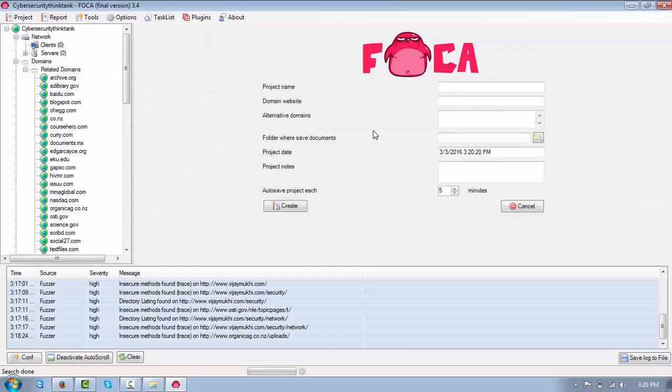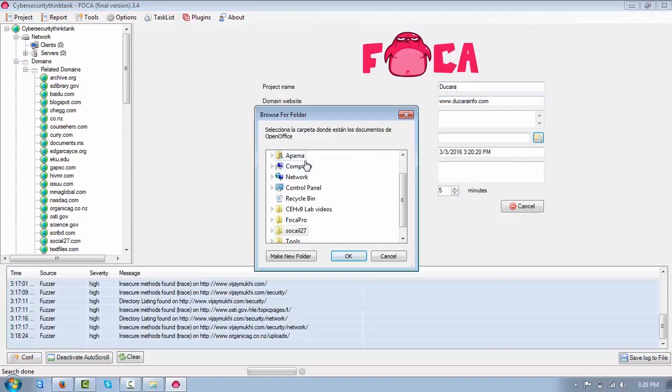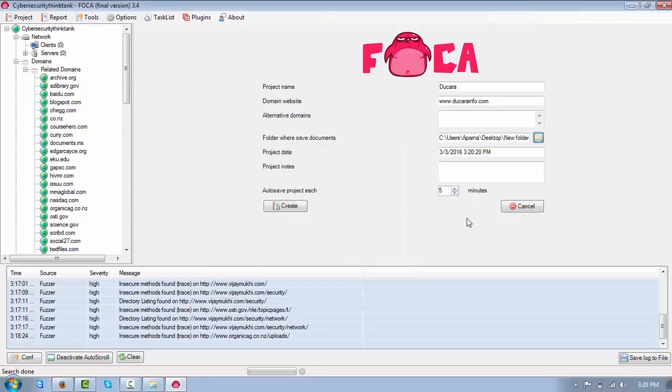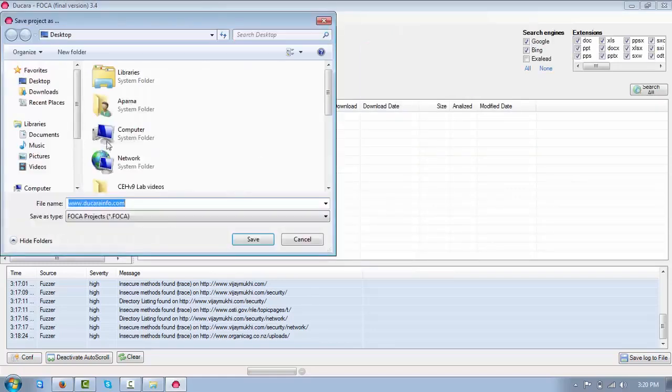So now let's do another new project. In this case, we will change the project name to Dokara and also change the website domain name to dokarainfo.com. And I think we had kept everything default, save it on desktop, create a folder on desktop with the particular name which I'm trying to use here, Dokara, and then just hit OK and then say create. So it'll go and create. Of course, it always asks you for a location. Just the case desktop, save, OK.